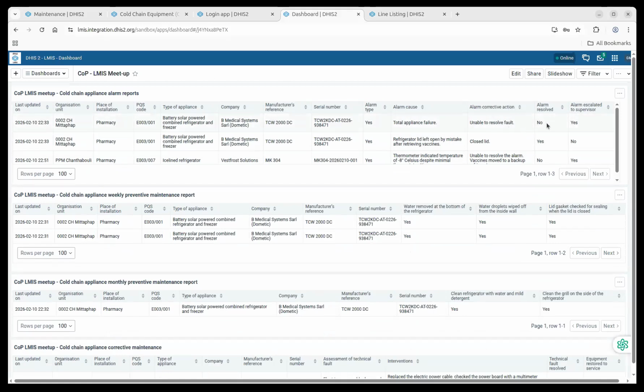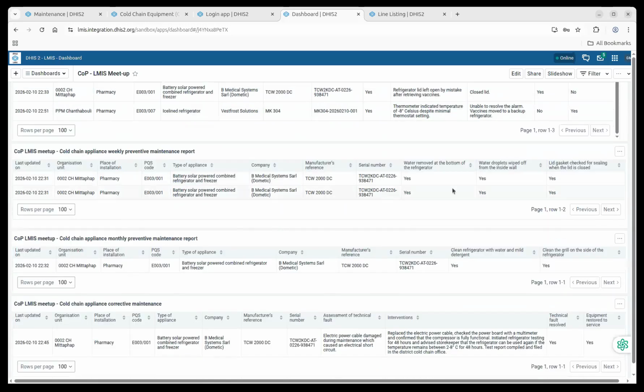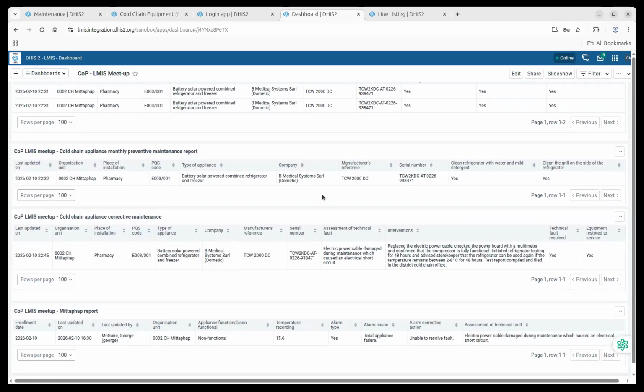This is how it is configured currently, whether you were able to resolve the alarm or not. And if not, then you might probably escalate it to your supervisor, like the last one where the refrigerator failed. You have here a record of your weekly maintenance. So the cold chain engineer or yourself, you can check to make sure that you're reporting.